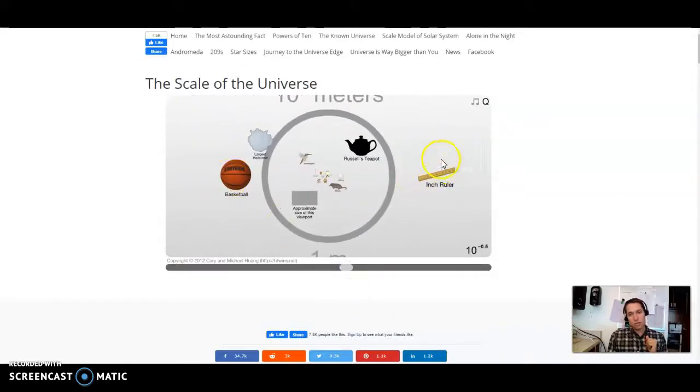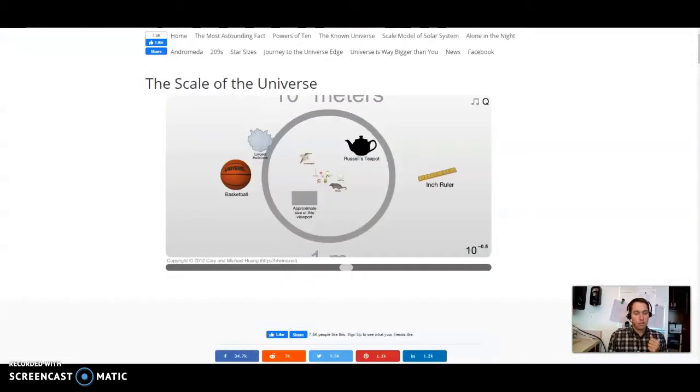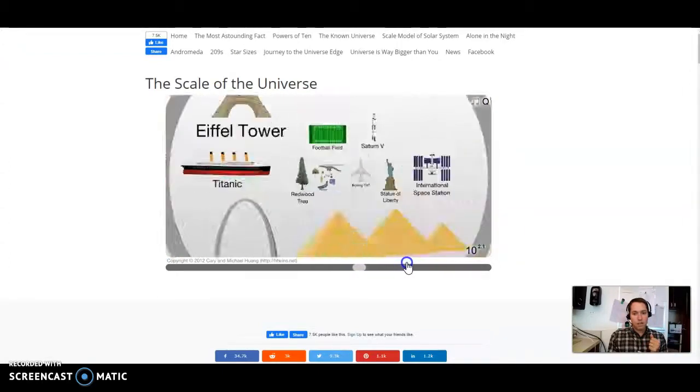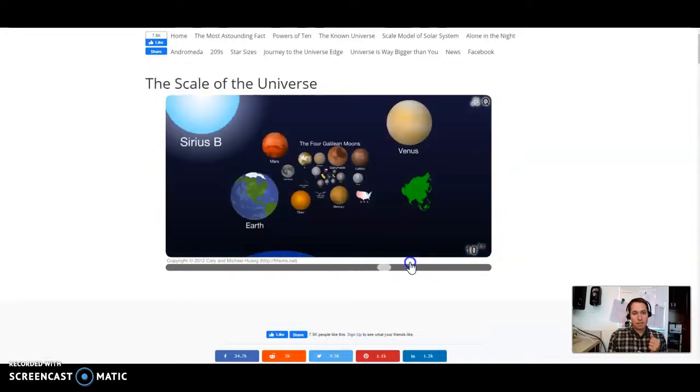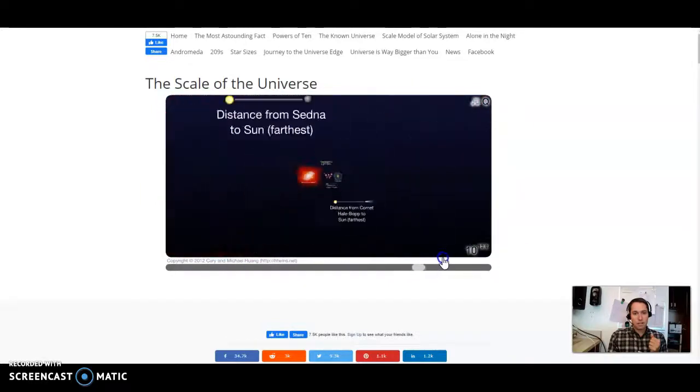Or like, here's an inch ruler, right? 12 inches compared to 1 meter is the circle. You're going to use this website to fill out this document, the Scale of the Universe document. So first you want to explore the website. You can zoom in and out, right? Zooming out to the right, passing some big things, giant things, impossible to understandably large things.